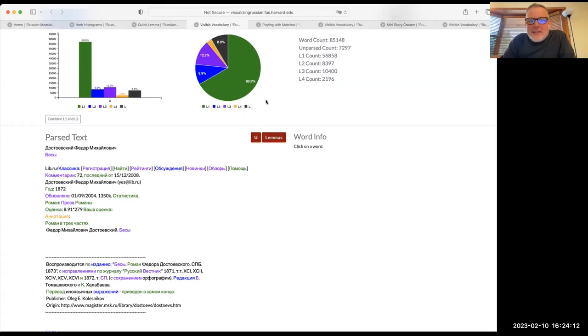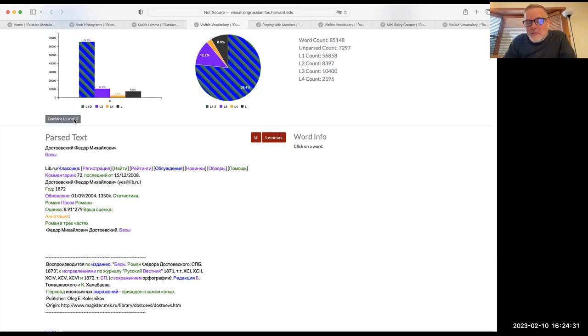And one of the things we can see, Dostoevsky novels tend to be more difficult in this regard than Tolstoy does. But our level one most frequent vocabulary comprised 67% of this text. If we're dealing with intermediate speakers, they can understand that over 75% of this novel is words they should know.